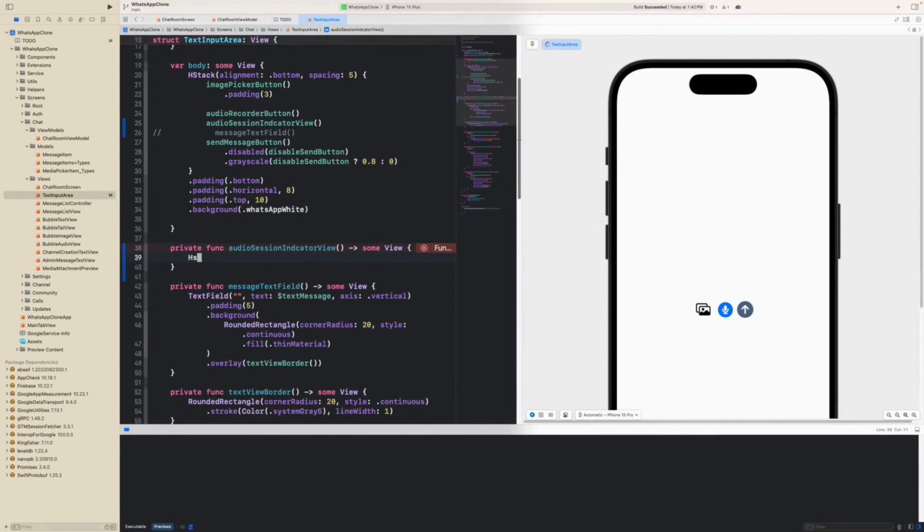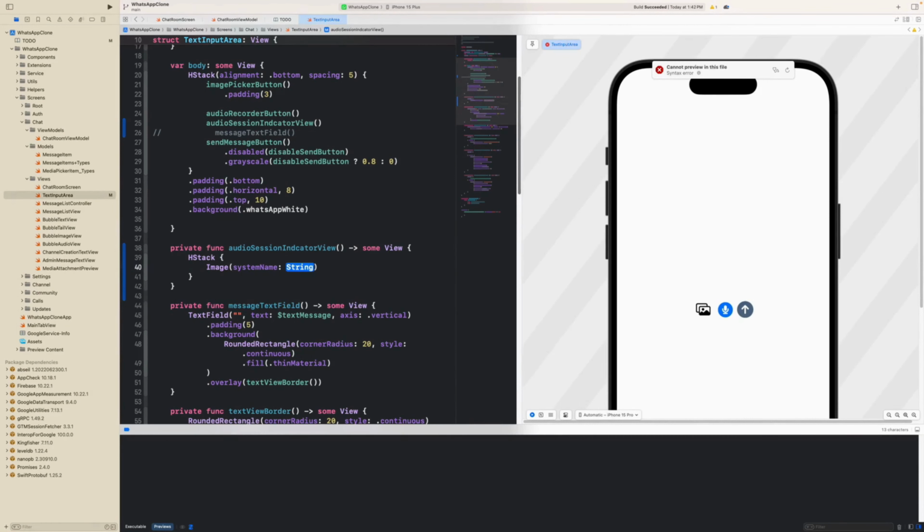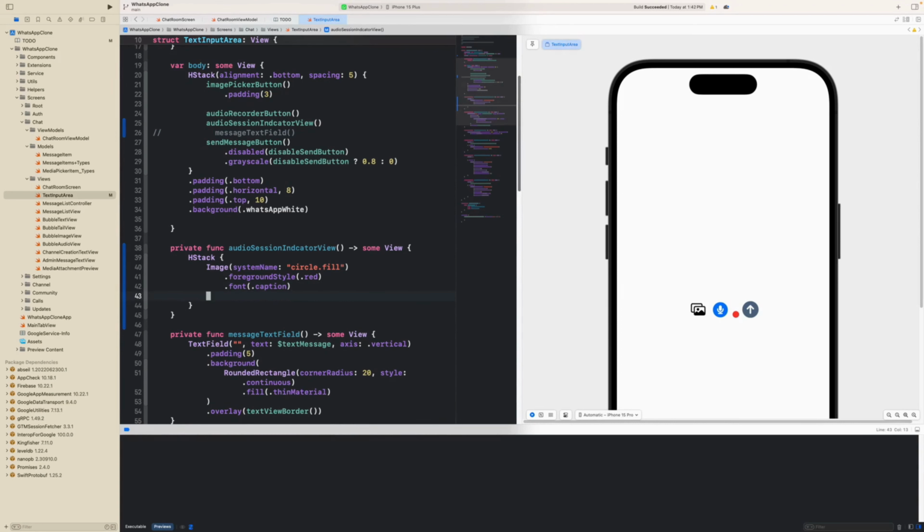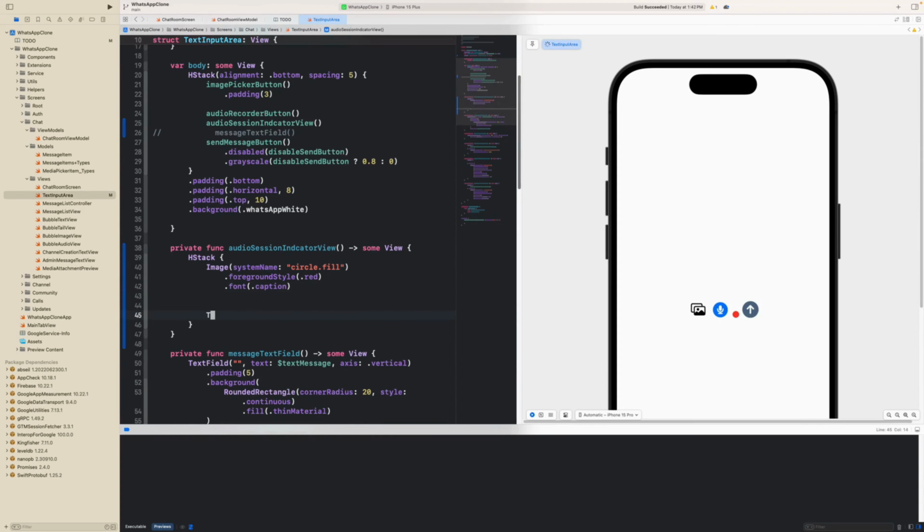And this H stack, as we saw, has some sort of a system image. So I'm going to say system name, and I believe it's a circle. So it's circle.fill. Okay, and as you can see, it's starting to come along. What else do we need? I'm going to make the foreground style of this red for now, and I'm going to make the font caption, just something small. Okay, and then we need some sort of a scale effect, but we'll come back to that in a second.